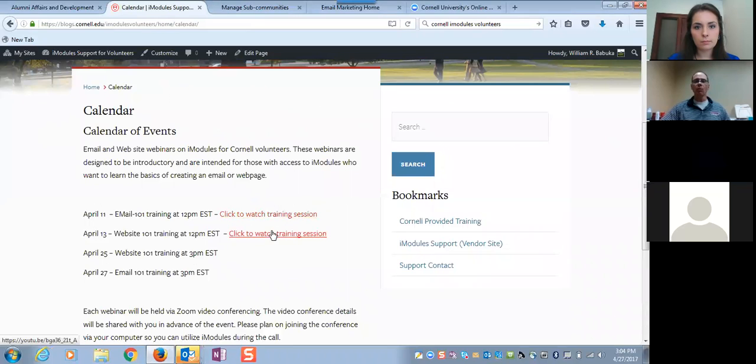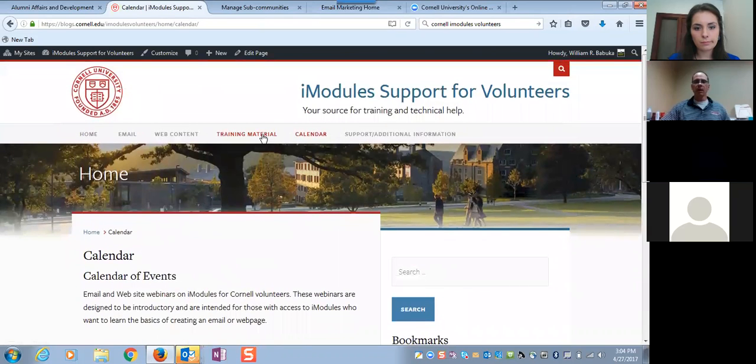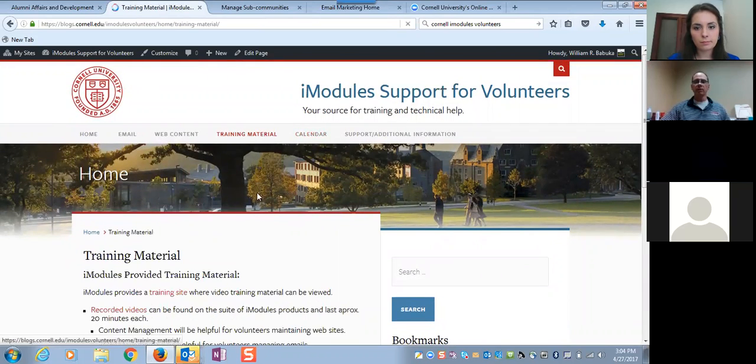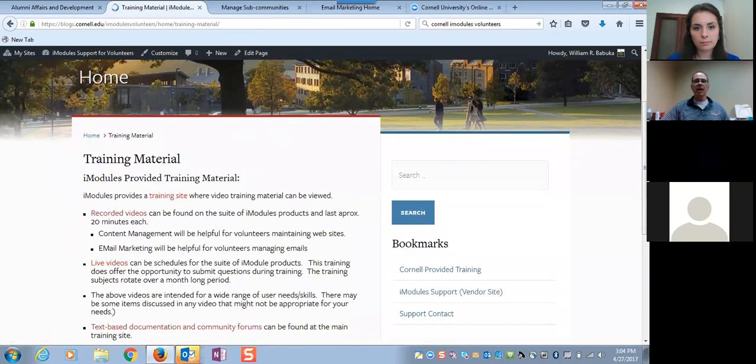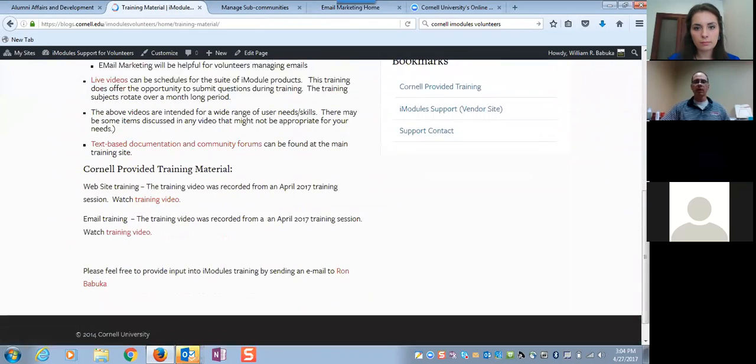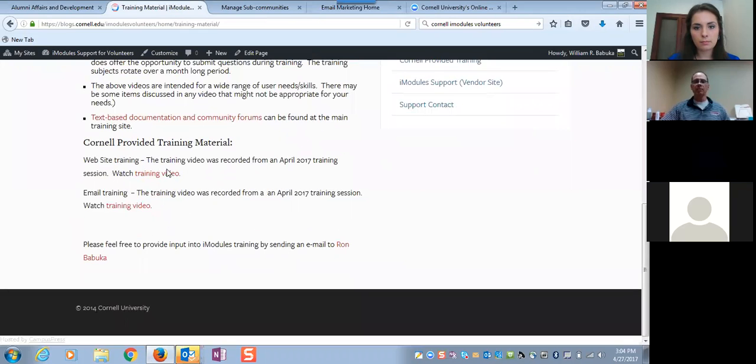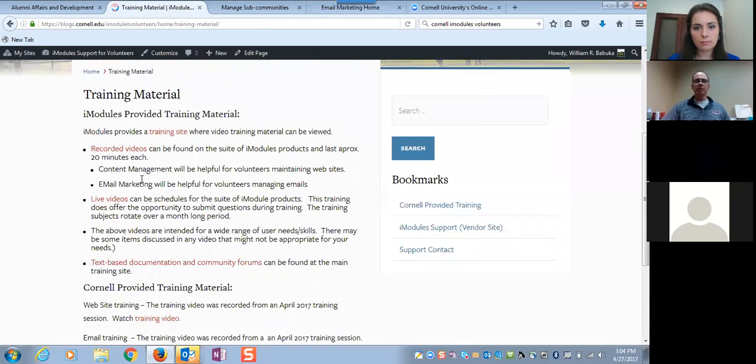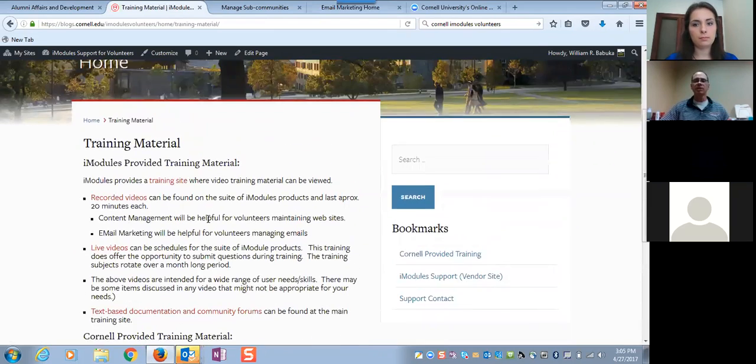And here's also where you can go to watch other training sessions, between the one I'm doing now and maybe the next one or the last one. There might be another tidbit of information, so you can always go there. The next link is our training materials website, where I place iModules-provided material and Cornell-provided material. The iModules material is rather generic. There may be some things in there that we don't talk about, but the goal of our training is to provide you shortcuts and Cornell-supported processes and techniques.